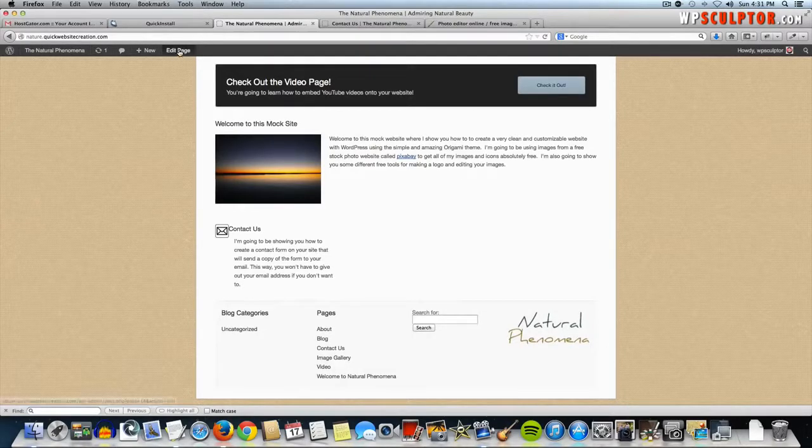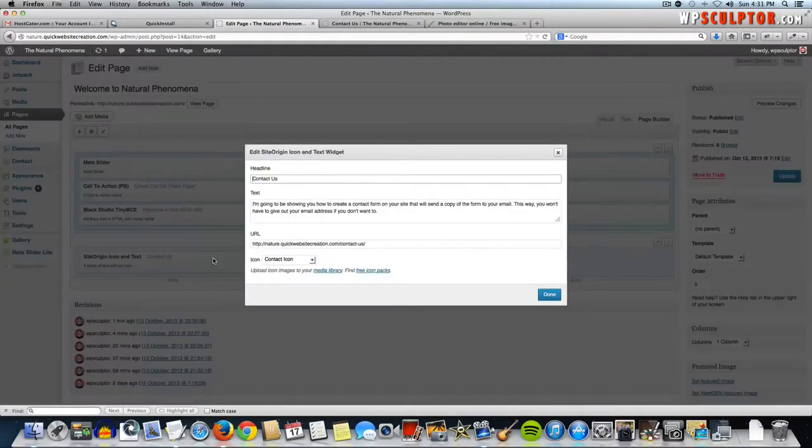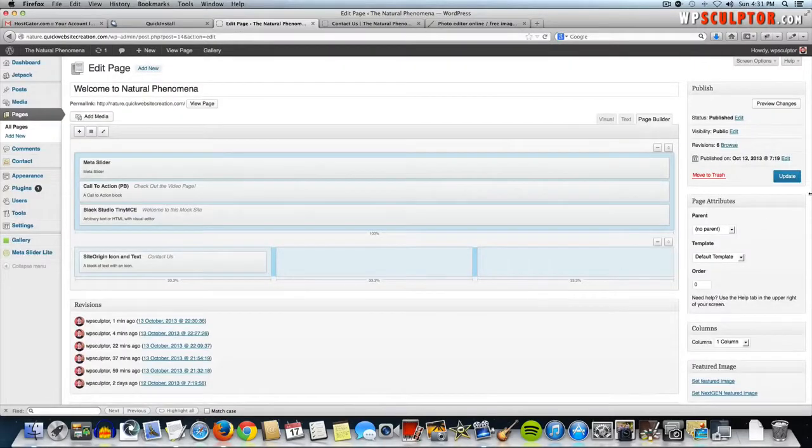So let's go back to our page editor for the home page. And first of all, let's hover over this widget and click on Edit. And right here next to Contact on the far left, the HTML code for a space is the ampersand symbol, and then NBSP semicolon. Okay, so we're going to say Done, and then update that.